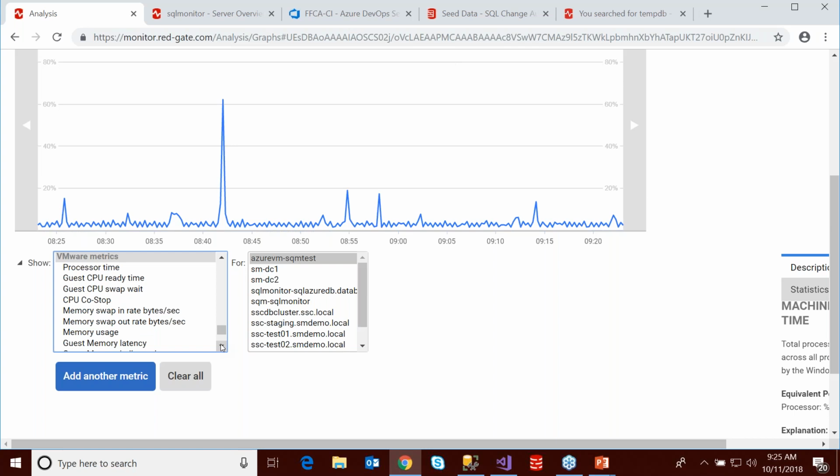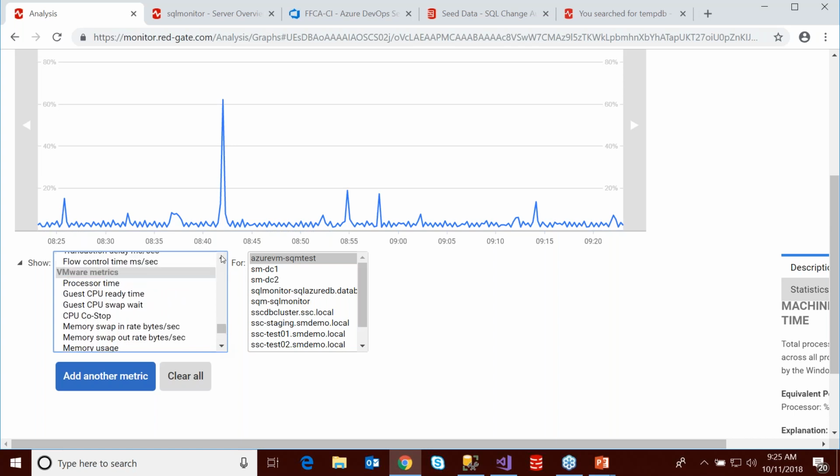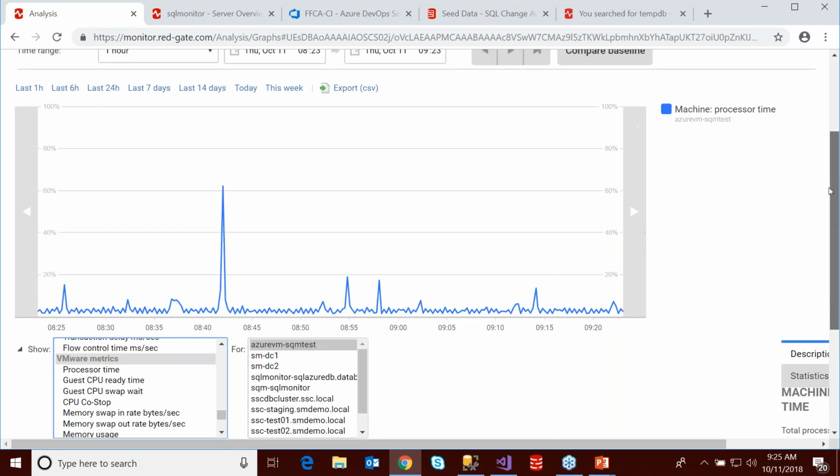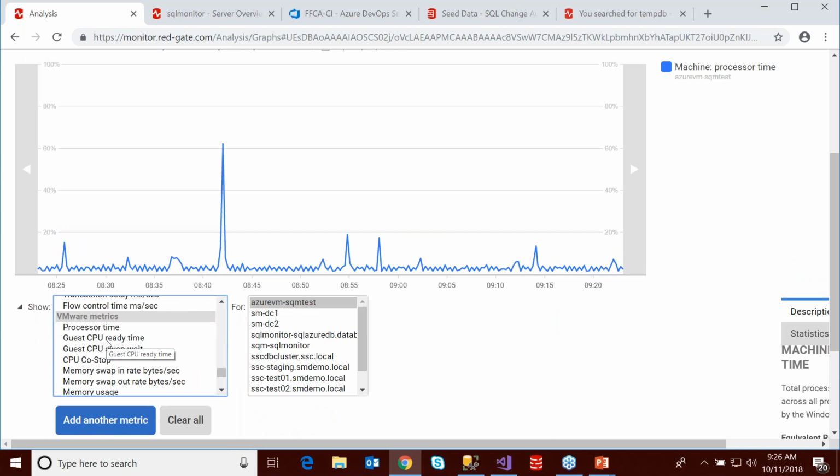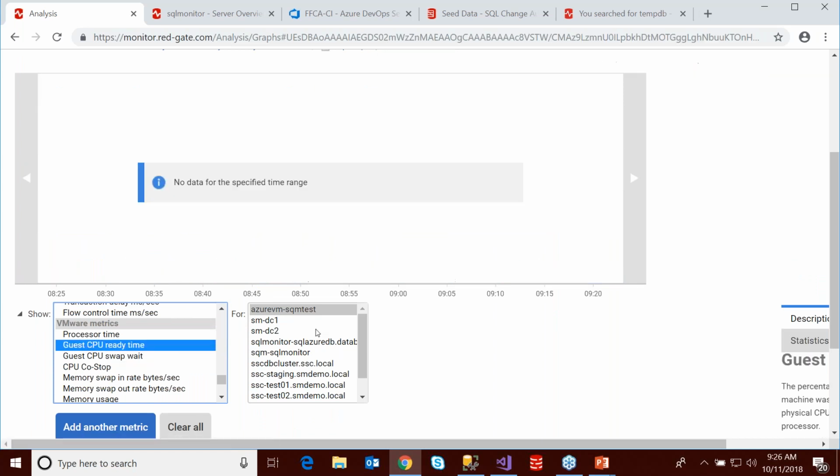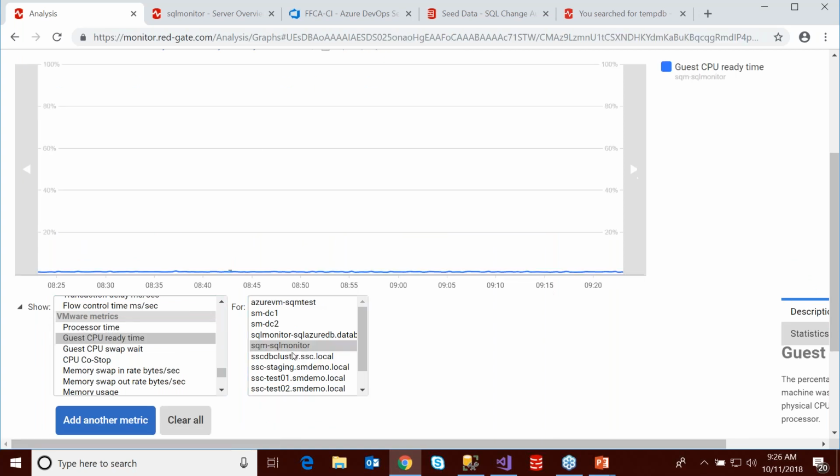So here, as you can see, we could track guest CPU ready time, guest CPU swap waits, CPU co-stop, memory swaps, guest memory, and so forth. So these are all very specific metrics to VMs. And so what you can do within this page here is that you're able to specify the metric that you want to look at, and then you can specify the instance that you want to see.